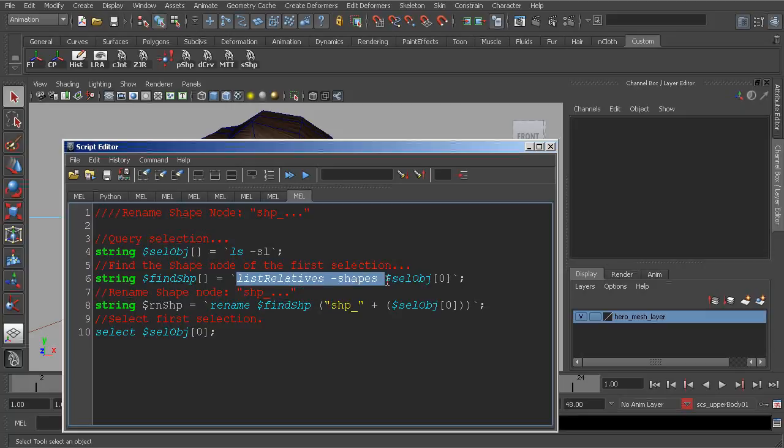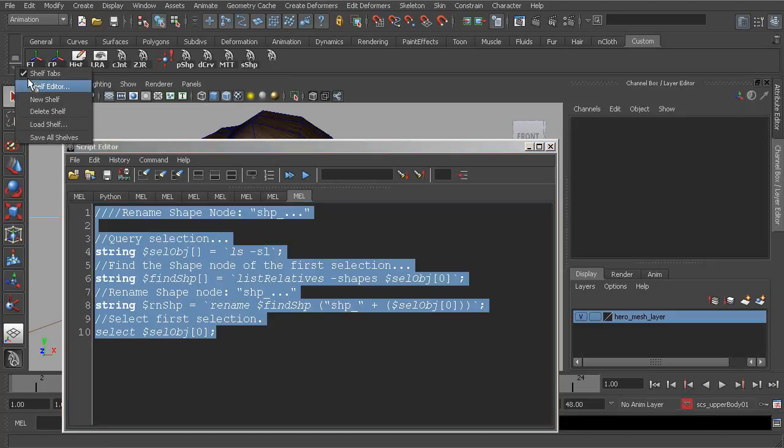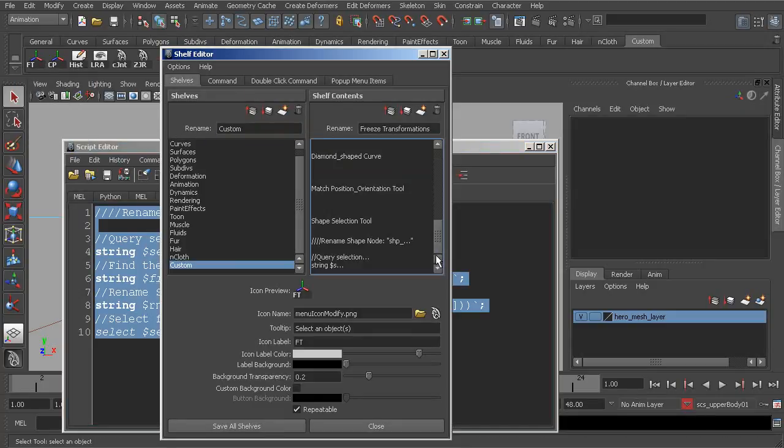So again, we find our shape node, and then we create a variable that stores our rename command. It says rename our shape node to this prefix plus the name of our first selection or our selected object. And then the last thing it does is it selects that object. All right, so I'll go ahead and highlight this, add this to the shelf. Go to the shelf editor, scroll down. This is going to be renamed to our rename shape tool.